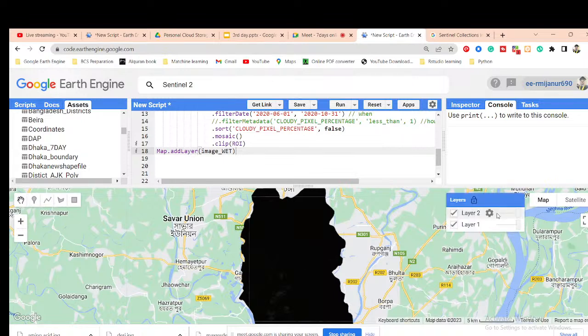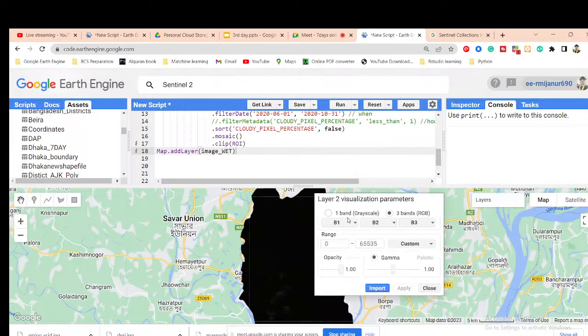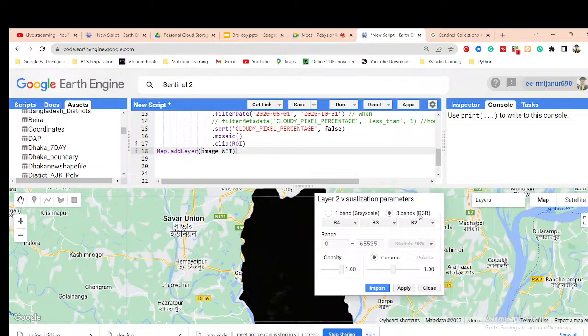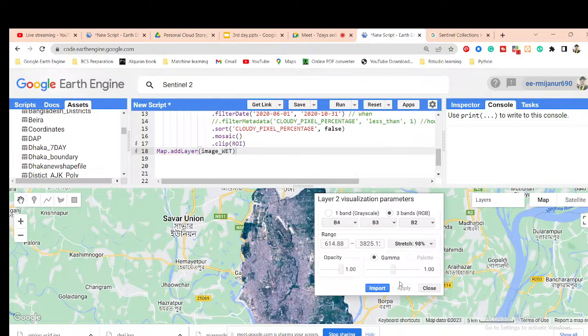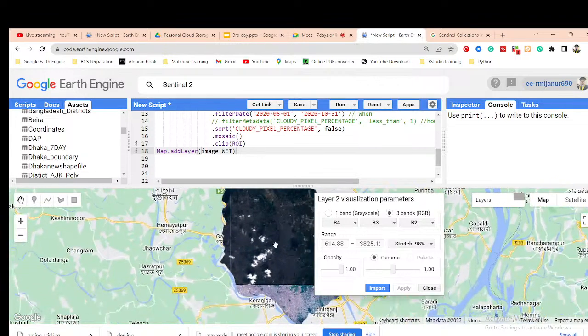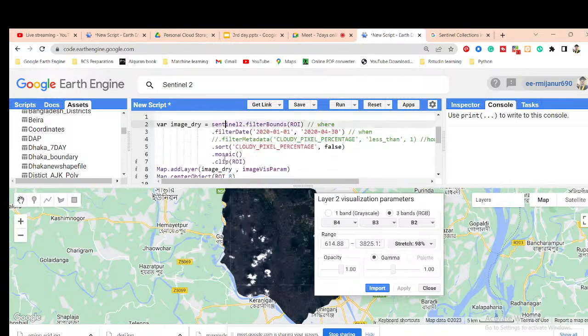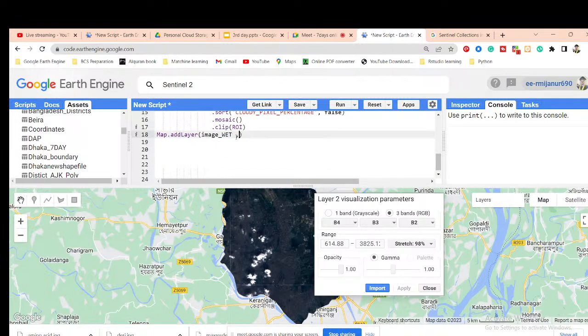And add the visualization, so just click on here. So add here, suppose, red, then green and blue, increase 98% and apply. So this time we can get the image looking like this. Also import this and simply copy the visualization from the variable name and paste it after the object name.